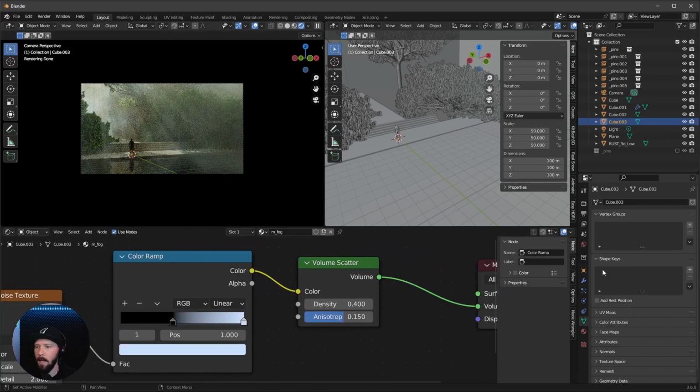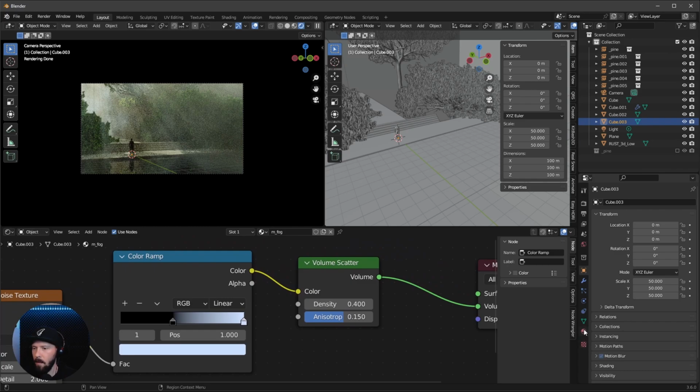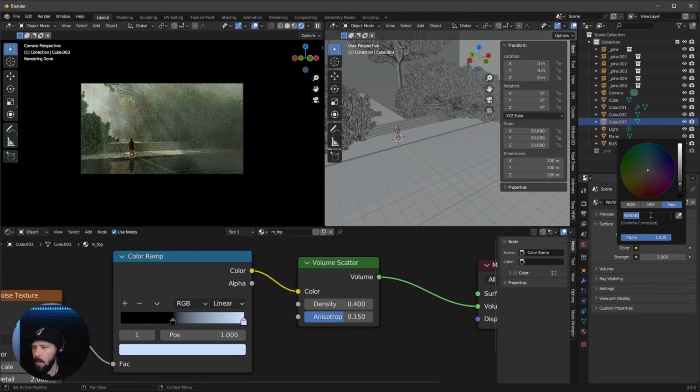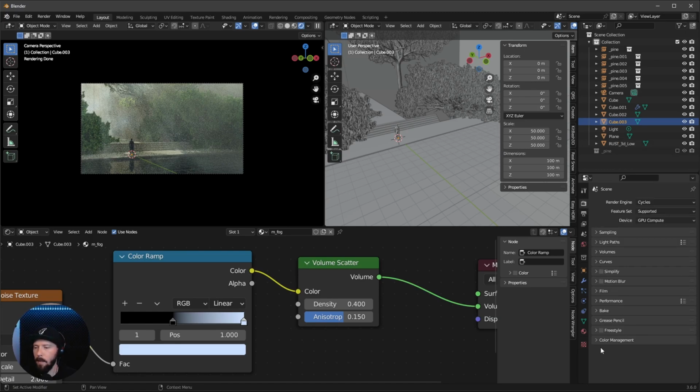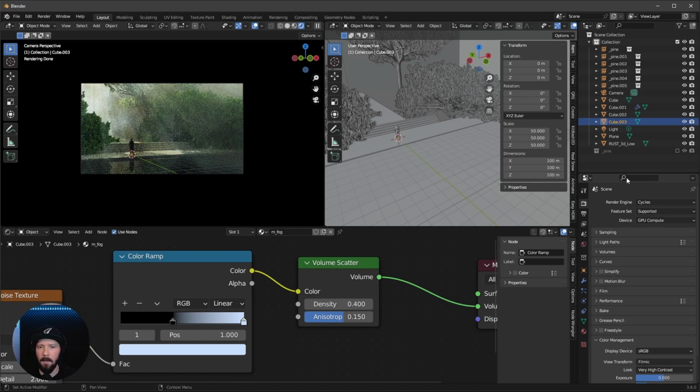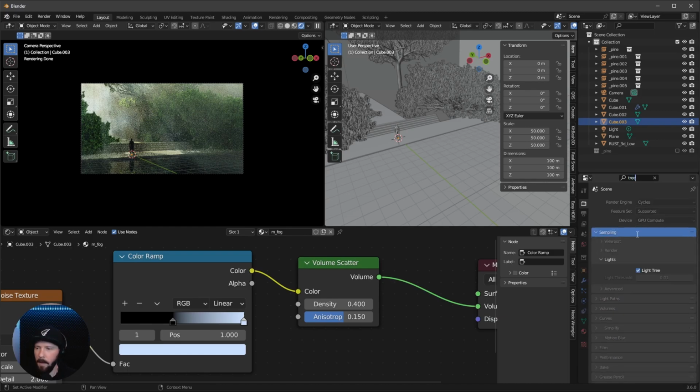We can go ahead here and change the environment color as well. So let's go here to the world, and I want to change this here to something bluish as well. So we have a little bit more blue here in the dark parts, which is cool. We can go here into the render settings and change the color management to a very high contrast. And the last thing is I switched off here the light tree. So for me, it's a little bit faster to render.